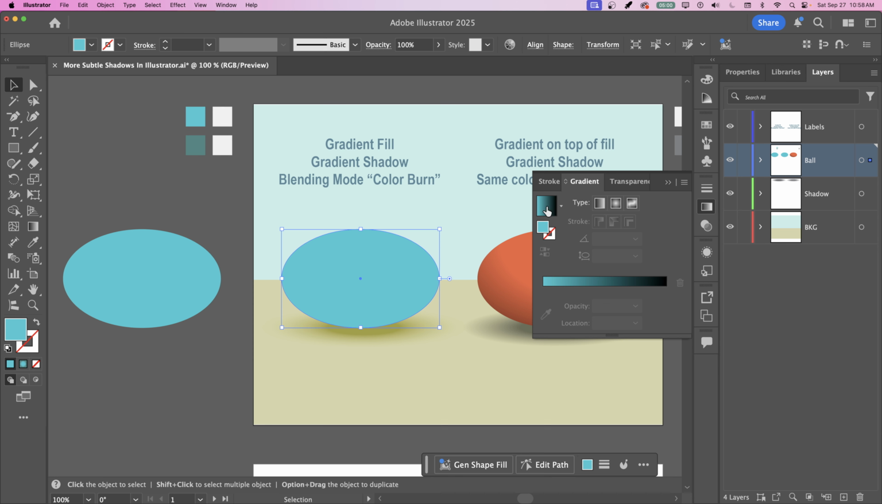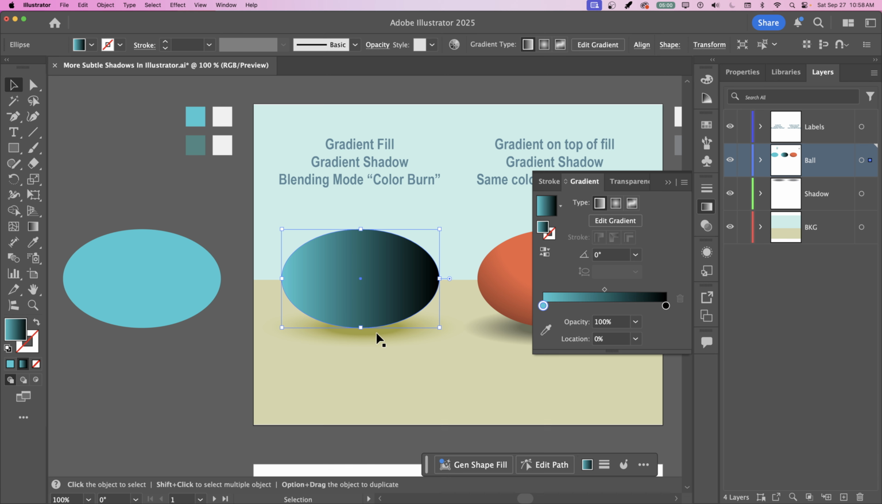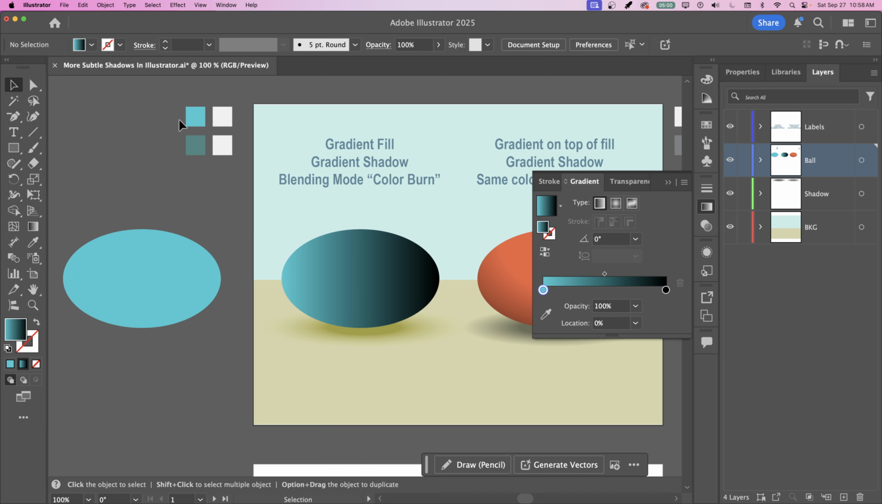So if we double click on the swatch here, now you see you get this gradient. But we want a more subtle gradient, right? We don't want that. We don't want it to go from the blue all the way to black. We want it to go from the blue to something a little bit more natural. So first we're going to pick out our colors. So we know that this first color here, this lighter blue, and then we want to get a slightly darker version of that. So we can go ahead and select this.